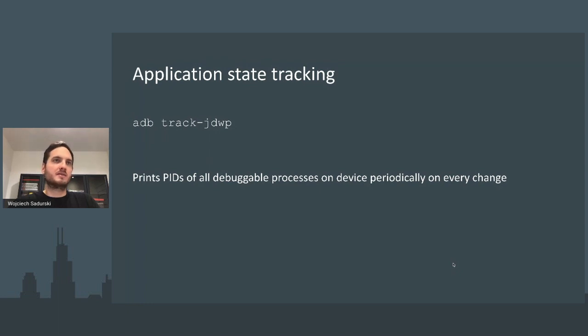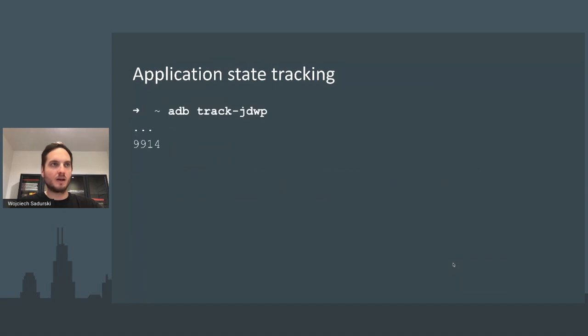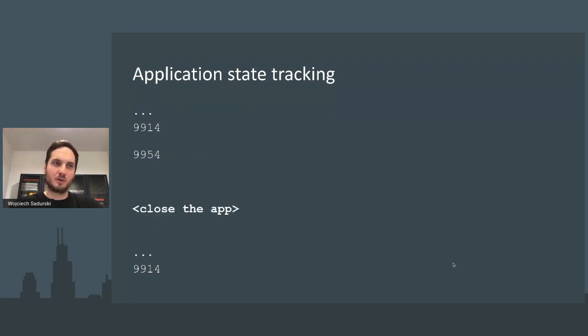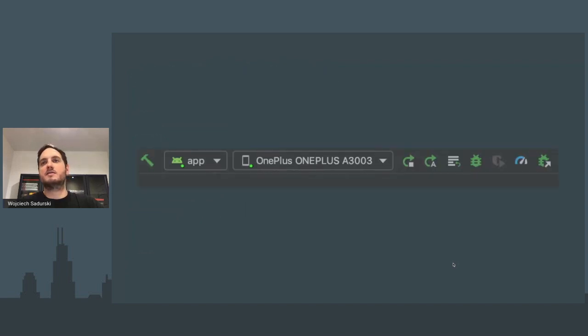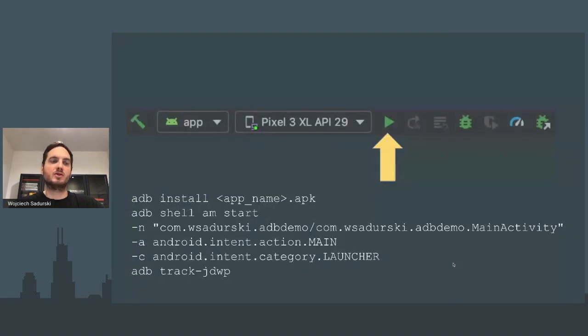What Android Studio does exactly under the hood is it is using ADB. It invokes a command called track JDWP, which prints process IDs of all the debuggable processes on device. And that's how it knows that your app is running. And if it stops running because you force stop it on the device, that's how Android Studio knows that it has happened. So if you invoke that command, you see PIDs of different apps. Then if you run your app, you will see that the PID of your newly created app was added at the end of the list. And then once you close it, it disappears. That's how Android Studio knows that the state of the running app changes.